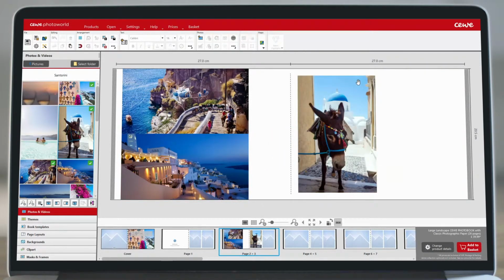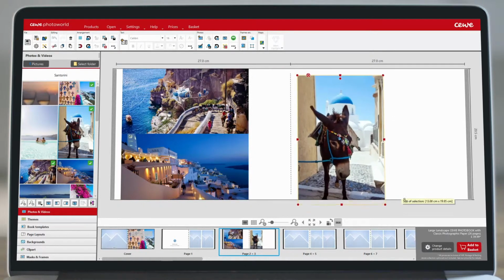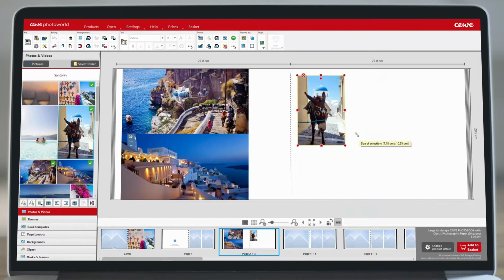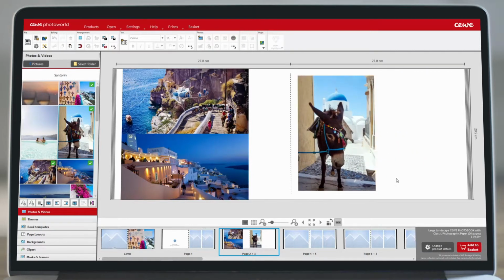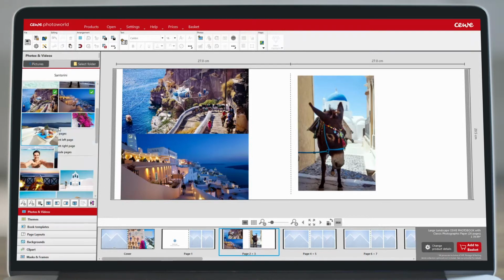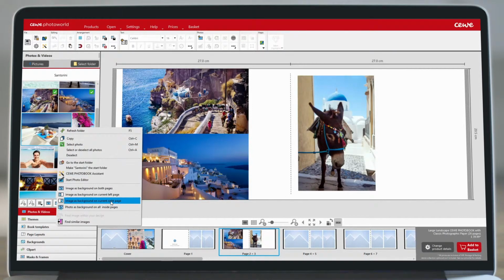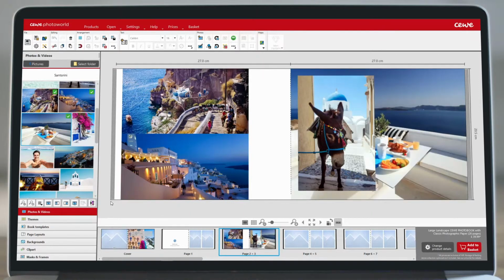If you'd like to resize a photo, simply click on the image, then drag the box from the corners to make it smaller or bigger. To fill a whole page with an image, you can use a photo as a page background. Simply right-click on your chosen photo, then select the Image as Background option. You can then choose whether the image should appear as a background on the left or right-hand pages, or on both.